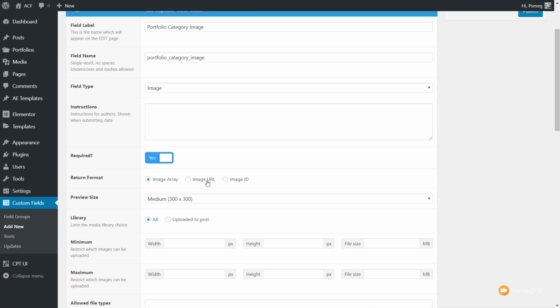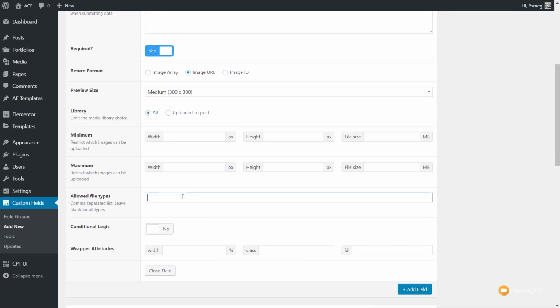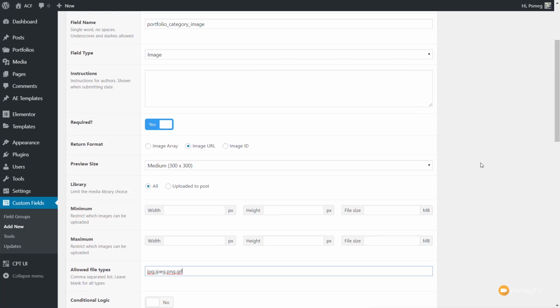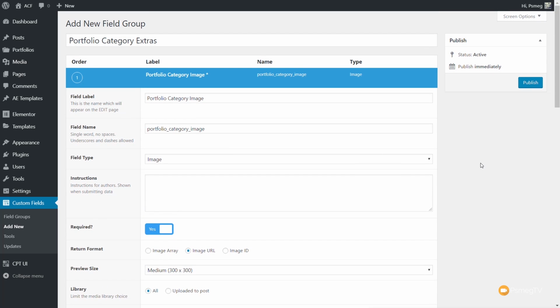We also want to say we want to use the image URL because we're only using one single solitary image for this. And if we scroll down, we're going to choose the allowed file types, and we'll drop in there just the file types we want to let people use. So all we've done is associate this custom field that allows us to upload an image and save the details into the database, and then we can use that to create the listing of our different categories. So hope that makes sense.